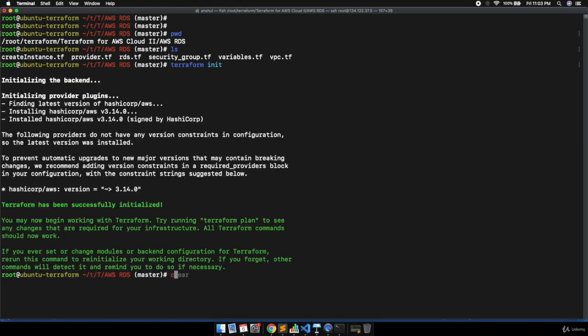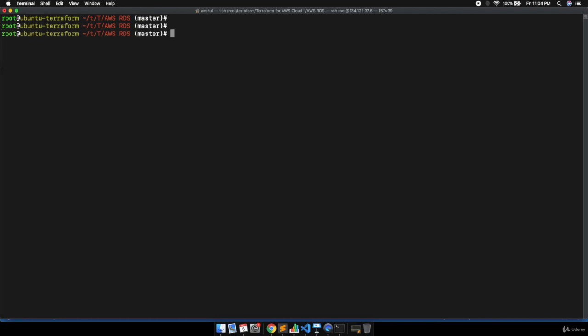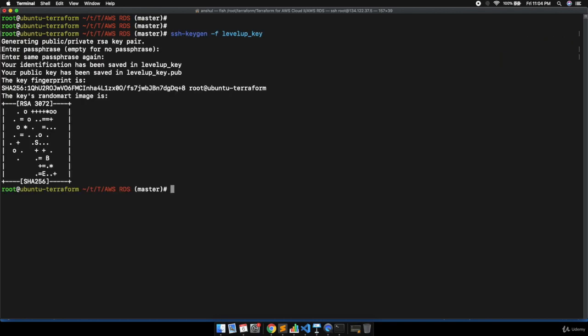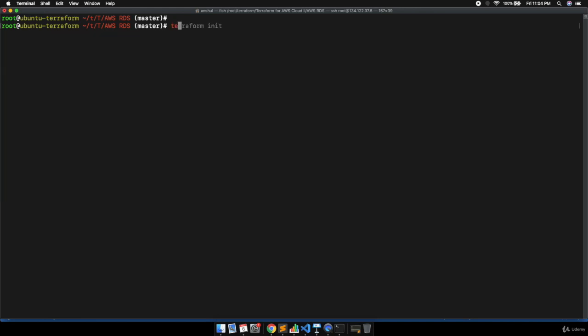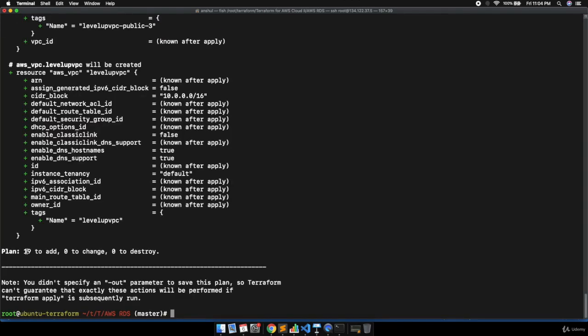Initialization is done. Clear out the console. Create the security key. Security key is also being created. Execute Terraform plan. Provide the security key. And you can see 19 resources are going to be added in the AWS when I execute the Terraform apply.